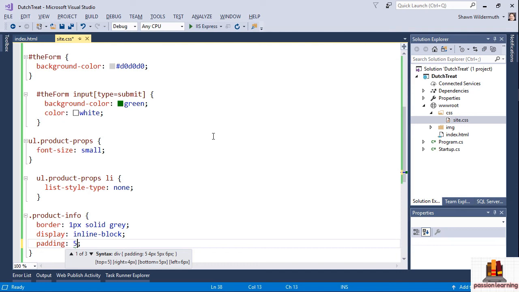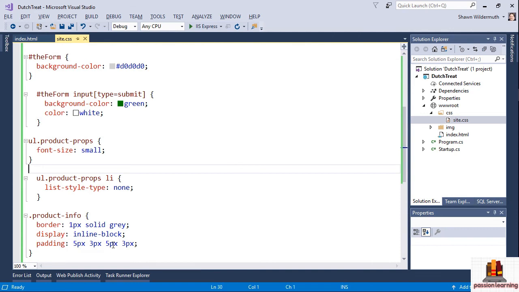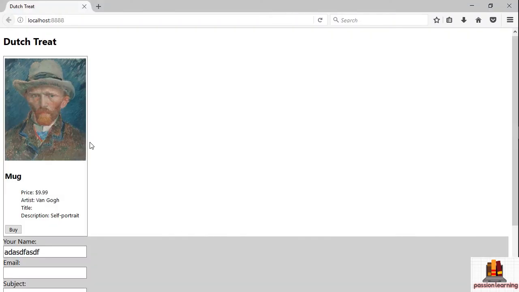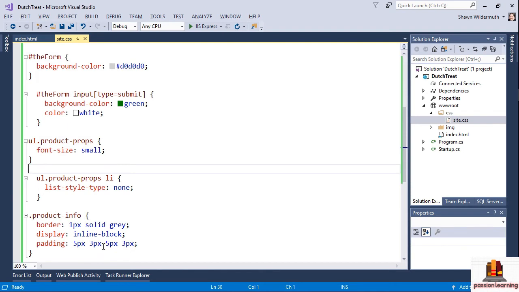And so what you'll actually see is that it starts with top and then goes right, bottom, and then left. So if we give it 4 values, we'll actually see that top and bottom are 5 and left and right are only 3. If we see this, we can see that the size on the left and right is a bit smaller than the size on the top and bottom.